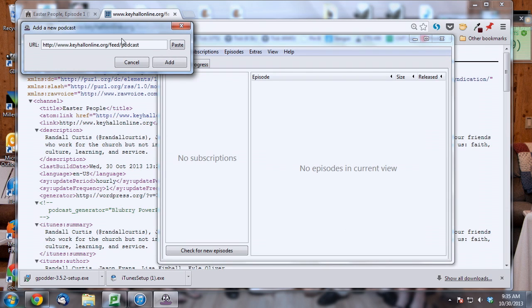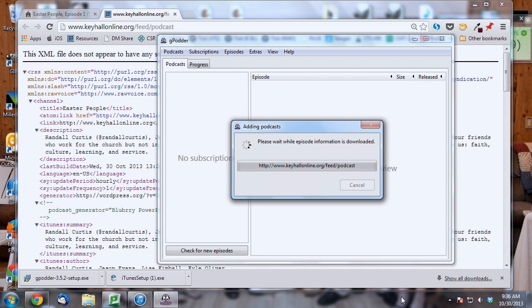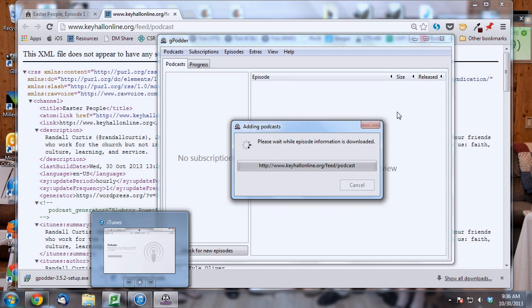Since I'd already copied it into my clipboard, it came up. If I wanted to, I can type a different URL, but of course this is the one I want. So I paste it back in and click add. It's going to look at that feed and figure out what kind of content is there. It might download some album art and download whatever episodes are around. Usually there's some cap to the number of episodes that it'll download if it's looking for some very large number.